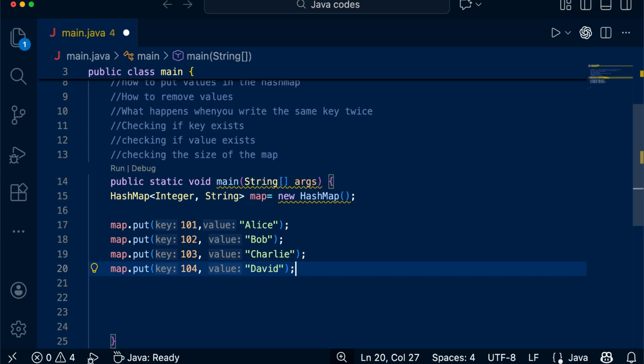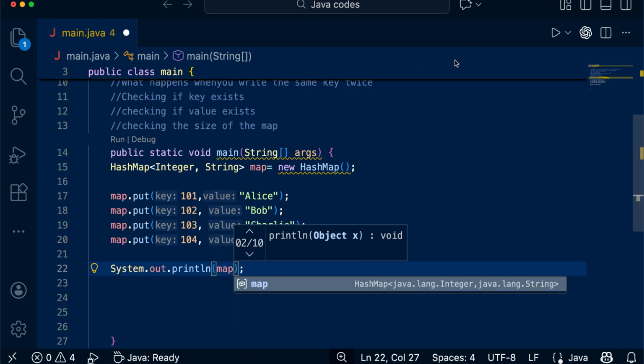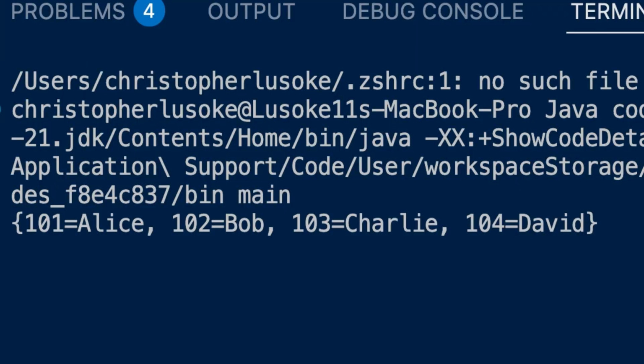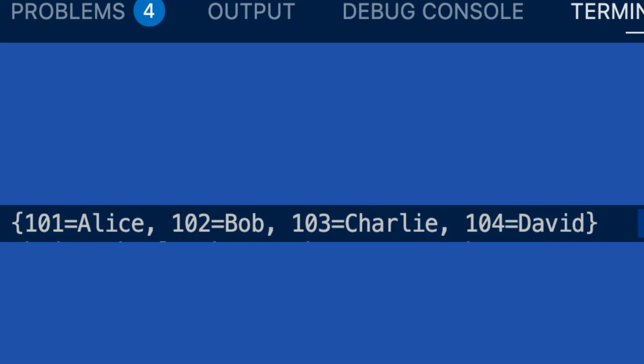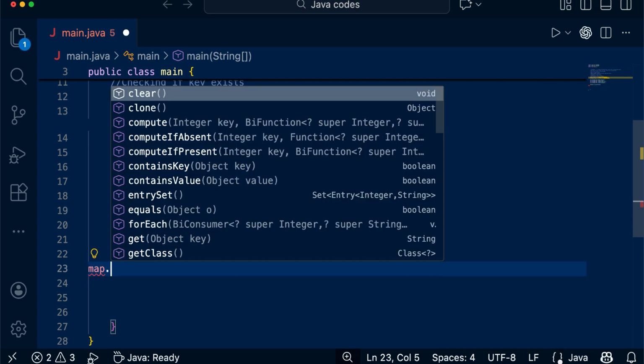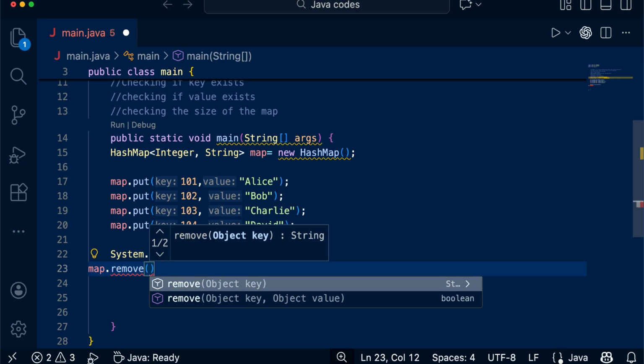Now, let's look at removing values. But first, let me print out the map here just to see what we have. So we have this, each key and the value it contains, right? Then we remove one value using a function called map.remove, where I pass in the key. Let's say 103.